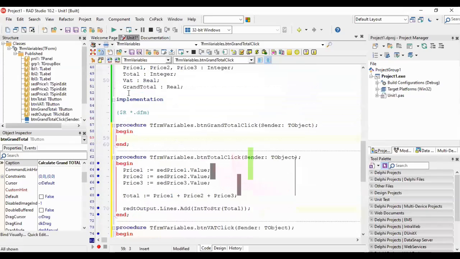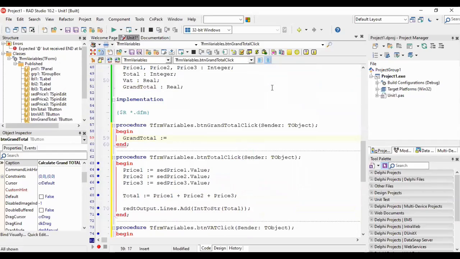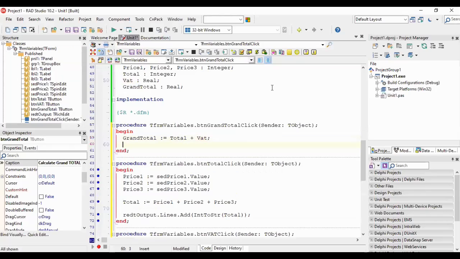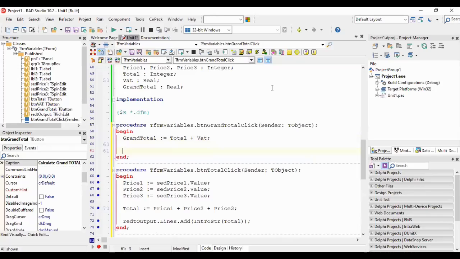As you can see, I've got a grand total variable. So easy. Grand total, as you guys know, is obviously the total price plus the VAT amount. So I'm just going to call total plus VAT, and that gives us the grand total. Now I'm just going to display it in my rich edit.